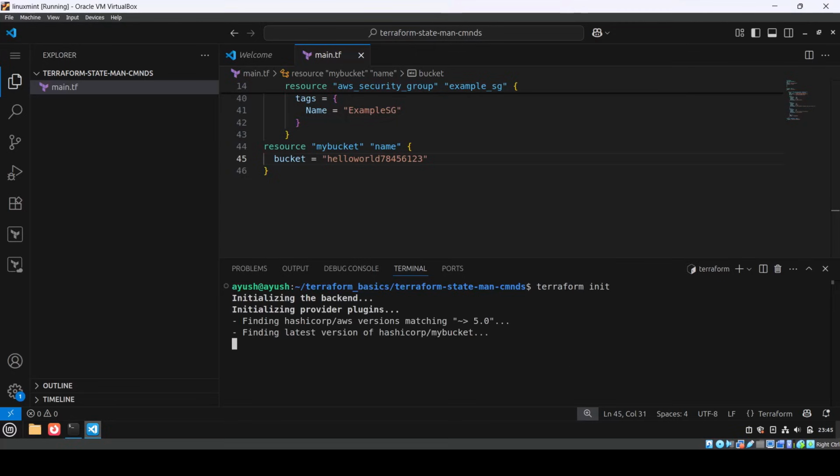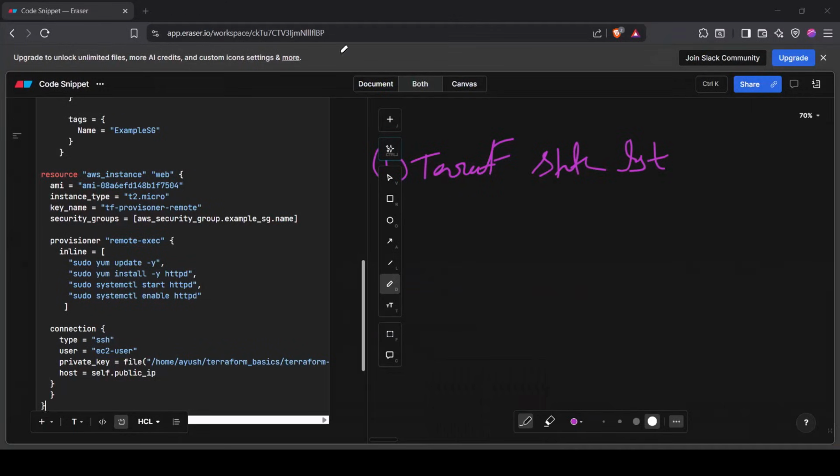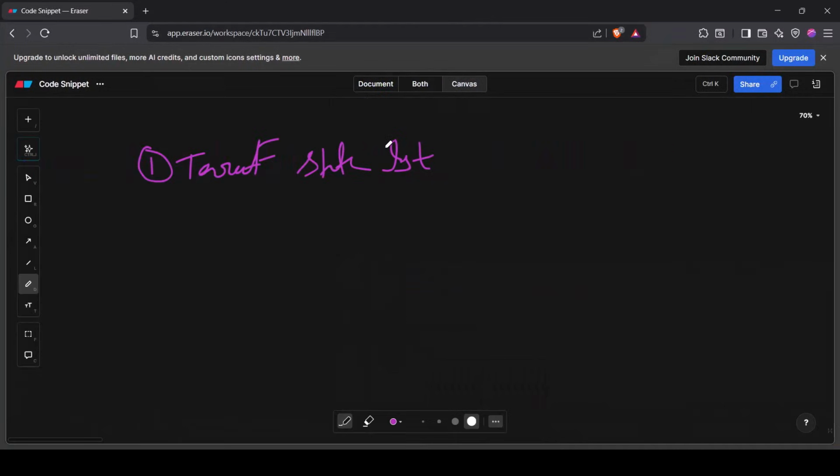Terraform init. Till then I'll let you know the other commands which we have. The first one is terraform state list. The second one is terraform state show. The third one is terraform state remove, and then next we have terraform state mv, just to rename any resource.